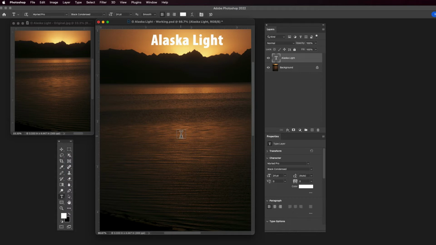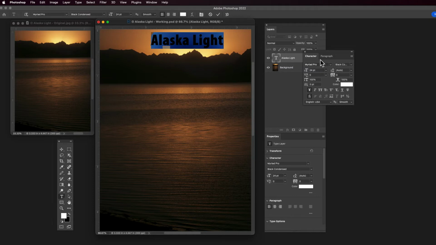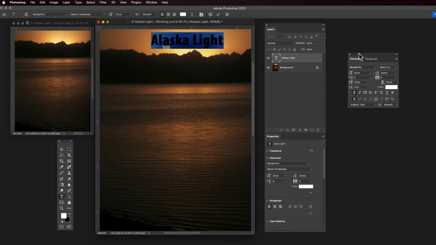Okay, so once we have our type layer, then we can double click to select this, and we can control the type. Now notice there's multiple ways to control our type. Remember, since we're in the type tool, we can control our fonts here, our font styles here, our point size, and the amount of anti-aliasing. We can also use the character and paragraph panels to get the same kind of control. But honestly, I don't use either one of those. Why? Because I don't need to.